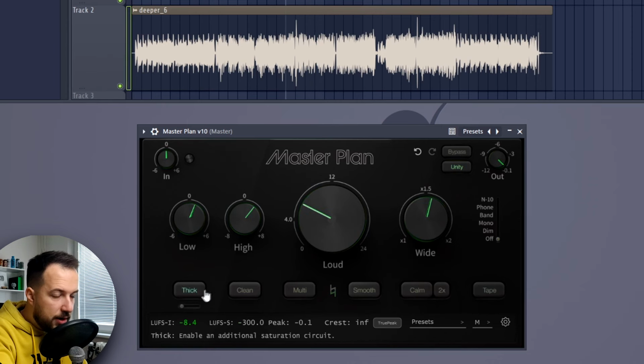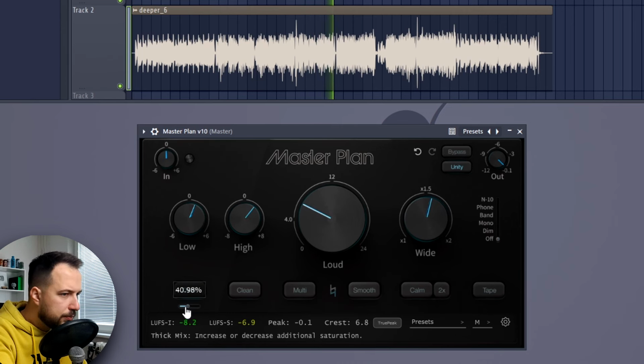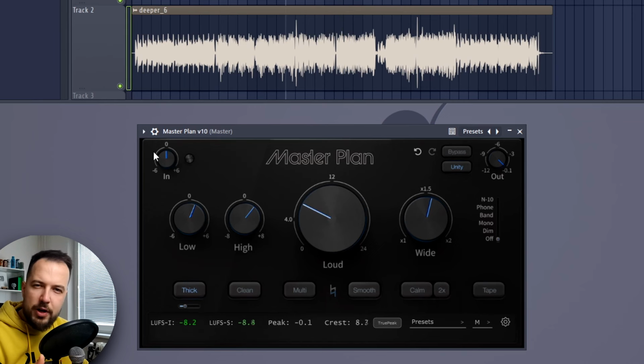Now we have thick. If we enable it, we can set how much of it we want. And this is gonna add some additional saturation. I don't hear much of a difference, but I'm gonna add a little bit of it.